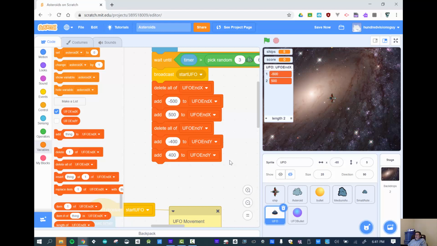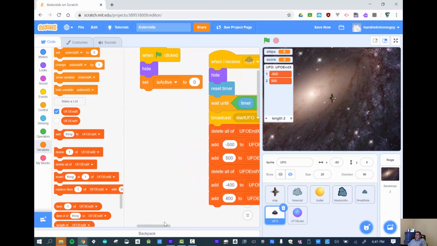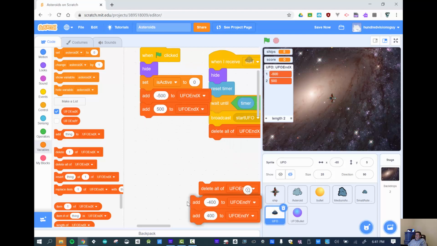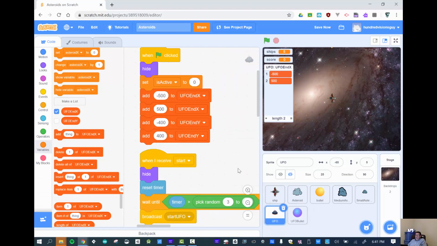Now, why we deleted all of them and then added them, I'm not entirely sure. So guess what I'm going to do? I'm going to clean this up because I'm pretty sure this could happen right here. So we're just going to add these two to this. We're not going to delete anything and see if this still works. Move them off because I don't think that is necessary.